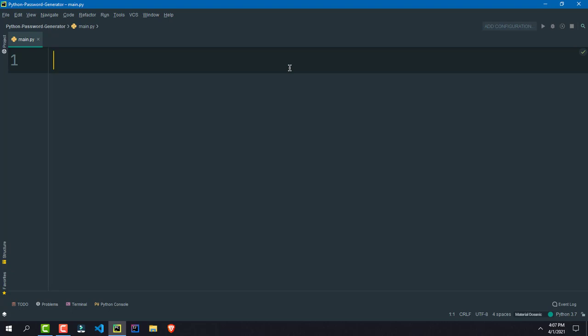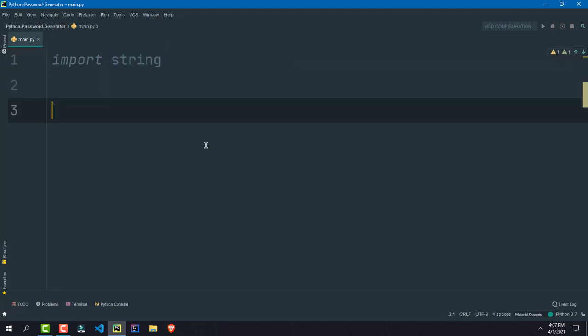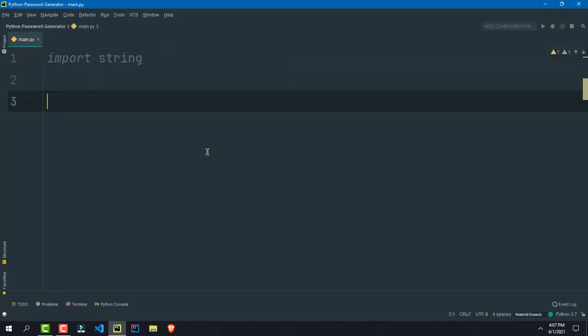So first we need to import a module, and the module name is string. So what does this string module contain? The string module contains so many methods. First, what does a password contain? A password contains lowercase characters, uppercase characters, digits, and yes, a password contains this.